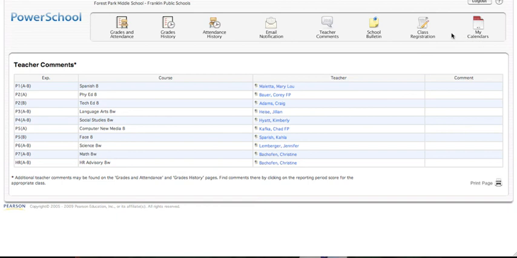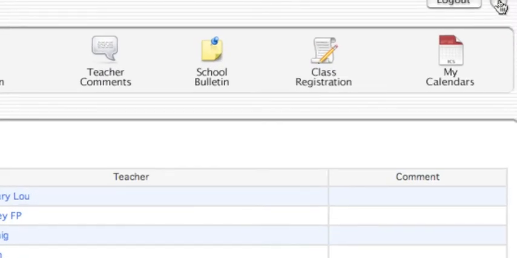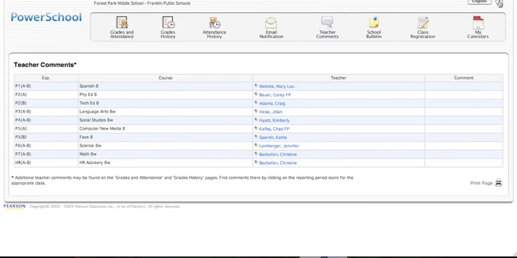If you do need other help in the system, you can click the little question mark that is up here in the corner, and that'll open the help menu. And it's very good practice to always make sure you click log out. That way it fully closes out the account and it's not left over on whatever computer you're using.